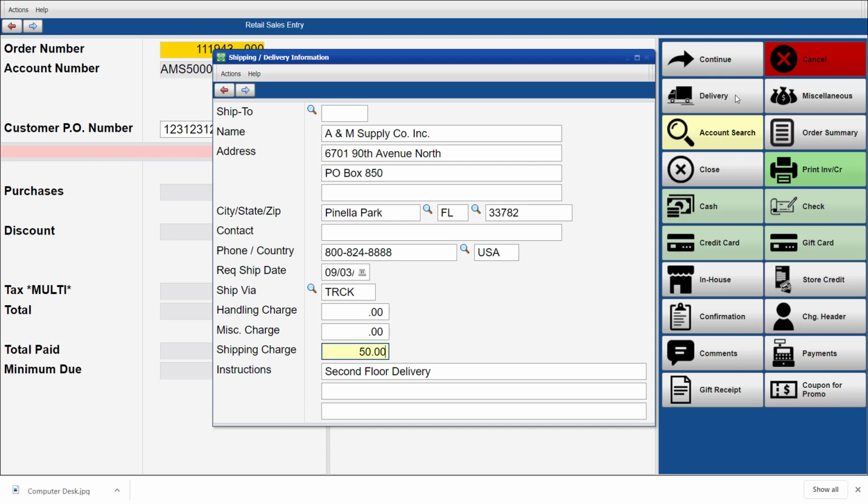I can change the address. So let's say they were delivering it to a job site. I might have that job site already saved in the ship to address. So I can actually access their ship to address folder as well if they were a wholesale account. I can just type over this address if it was a gift for somebody or whatever I wanted. And then I can enter in my shipping charges and put in special instructions.